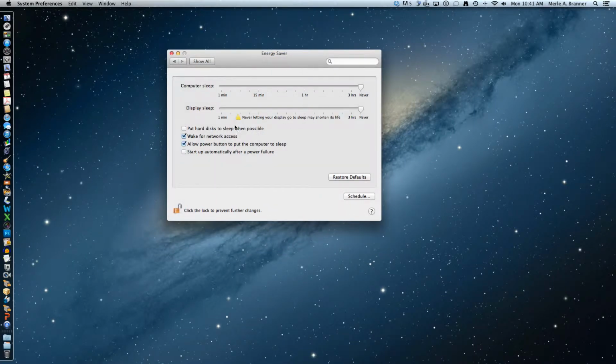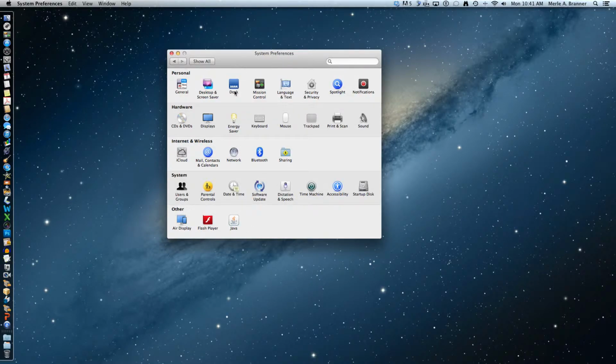Energy savings. When you want to put your hard drive to sleep, I have it set for never, because I do things that I don't want this to go to sleep. But I recommend you put it to sleep around 15 minutes of not being used. Also, I would also put your hard drive to sleep. I have this set up for other reasons, the way it looks.